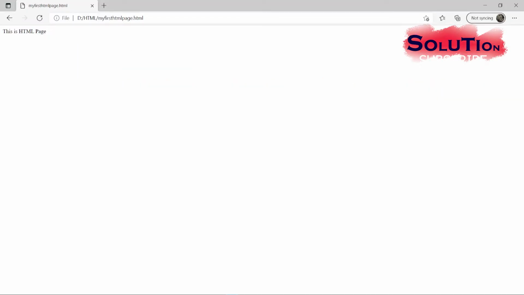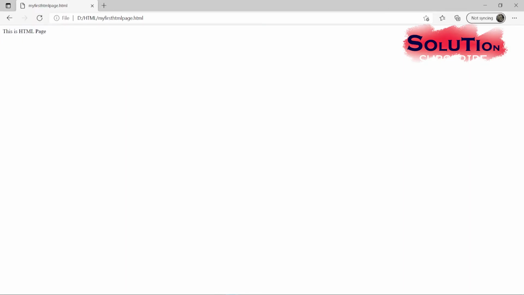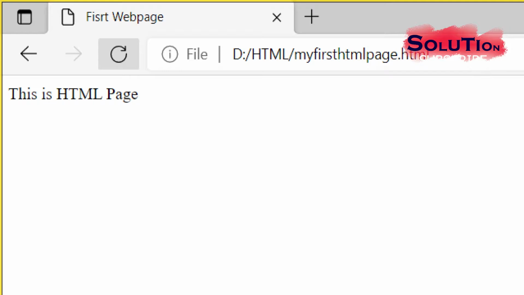Now if I go back and refresh it, there is no change. That means I have not saved this file. So every time you change anything inside the coding page, you have to go to the file and click save. Otherwise the change will not appear in our web page. So if I refresh it, you can see the title bar is now first web page.